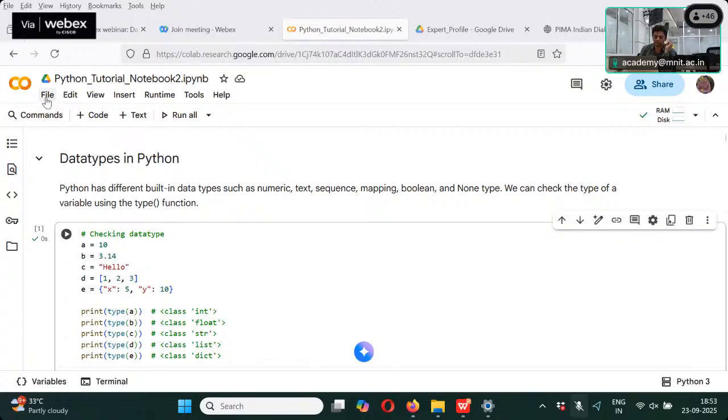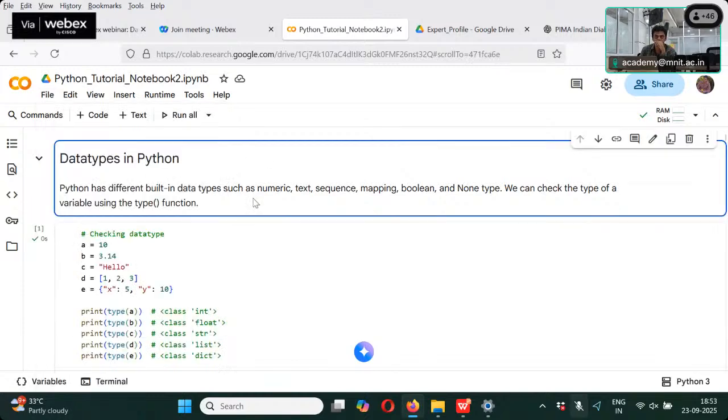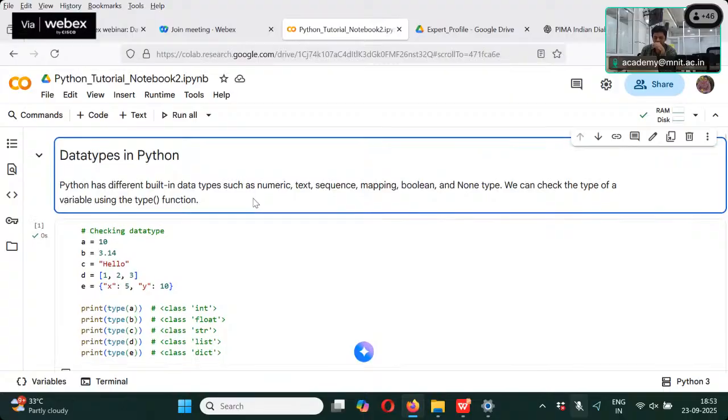Possibly you can go to File and New notebook in Drive. If you already have a particular file, you can go for Open notebook, or if you want to upload some notebook, you can also do that. Currently, you can go for a new notebook in Drive.